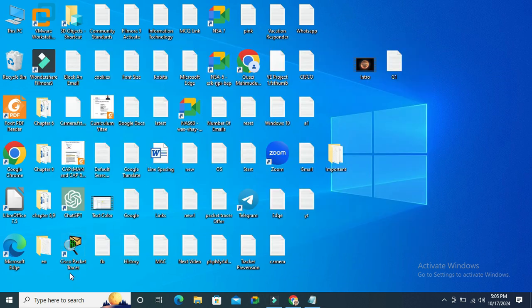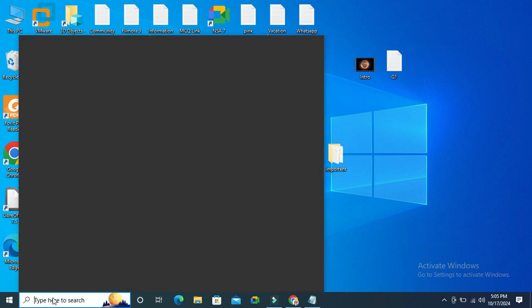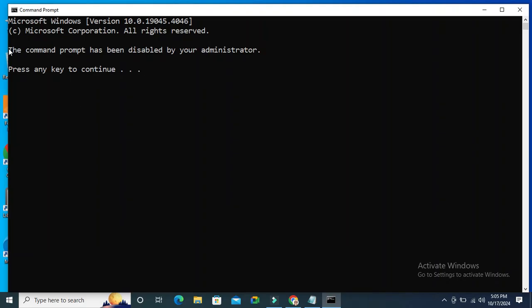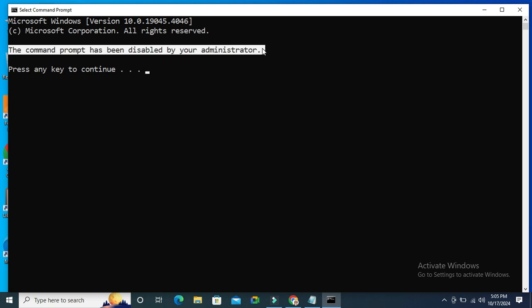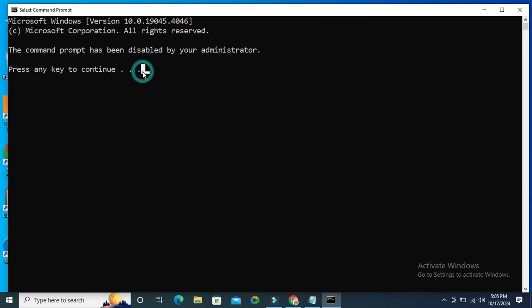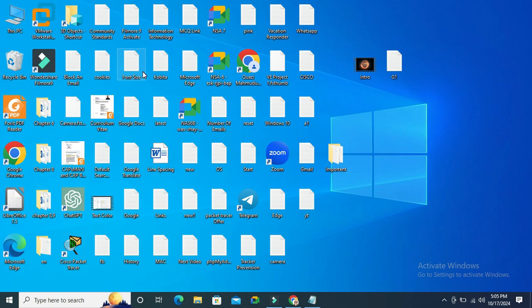Now I am trying to open command prompt. In search type cmd and hit enter. And here look, the command prompt has been disabled by your administrator. Press any key to continue. Now command prompt is disabled on my Windows 10 computer.